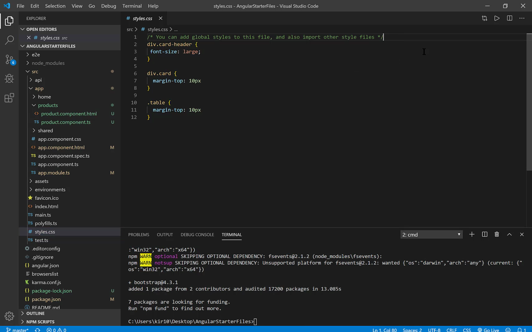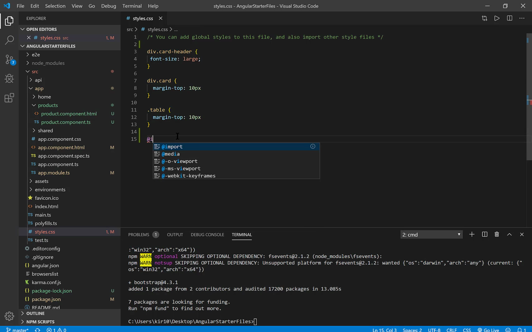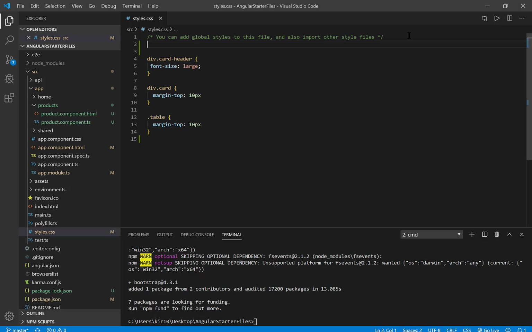At the very top here, you can put it underneath your comment, but this import needs to be at the very top of your style sheet. In other words, we're using an @import directive here, and this will not work if it's down below. So you need to make sure that it's the very first statement in your CSS.